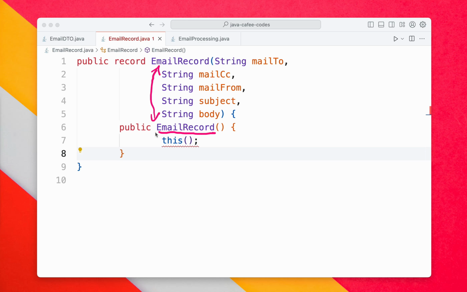And internally in this constructor, we will have a this call. This is a keyword. We use this keyword to call the same class constructor, and that's what is happening here. So this refers to the canonical constructor. There is an error, as you can see. It looks exactly like the constructor style. It's an additional constructor that we have explicitly written inside this email record class.